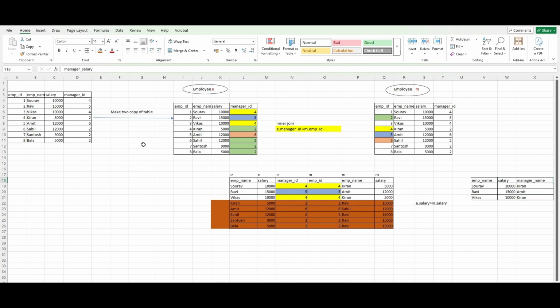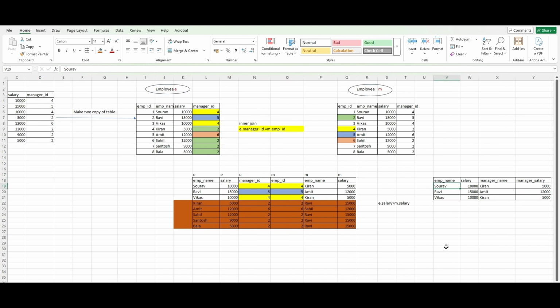Just to recap the flow, we had one table. We created 2 copies of the table, renamed as E and M. Then we looked for manager ID in the second table as an employee ID because a manager is also an employee. So these 2 should be matching. And then we matched manager ID with employee ID and took this complete row and this complete row into an intermediate table. And then from this table, we filtered based on salary column. If employee salary is greater than manager salary, they are part of the final output. So this is the actual data flow.